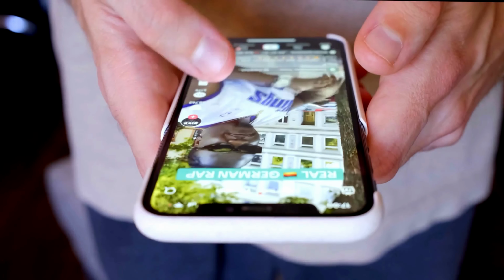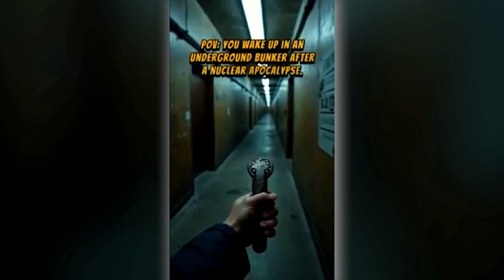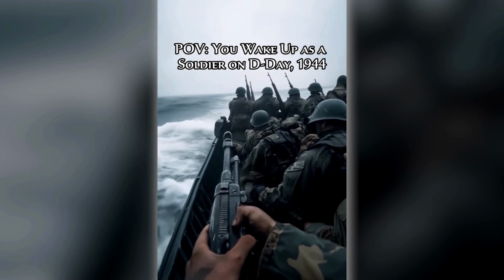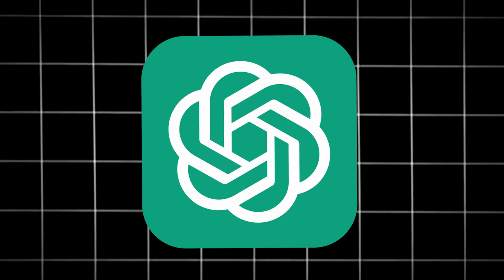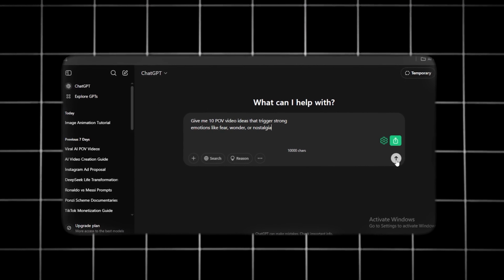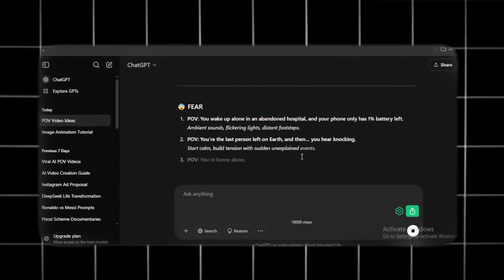The second method is called the emotional trigger. This one's even more powerful. Think of moments in history or fantasy that trigger powerful emotions: fear, awe, excitement, sadness. For example, you wake up in a nuclear bunker after the world ends. Or you wake up on the morning of D-Day. These kinds of stories hook viewers instantly because they tap into deep human curiosity. Use ChatGPT to help with this. Just ask, "Give me 10 POV video ideas that trigger strong emotions like fear, wonder, or nostalgia." You'll get a full list in seconds.